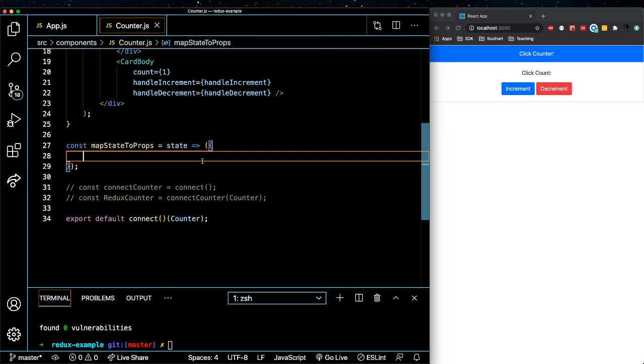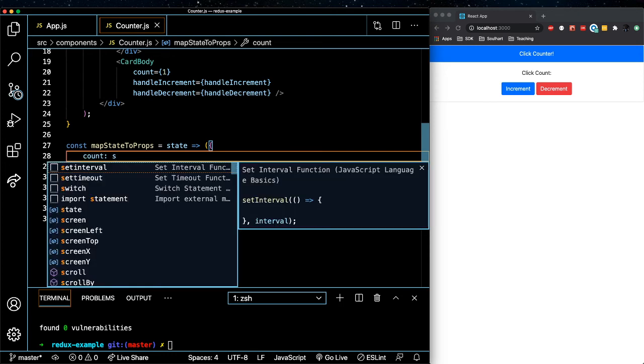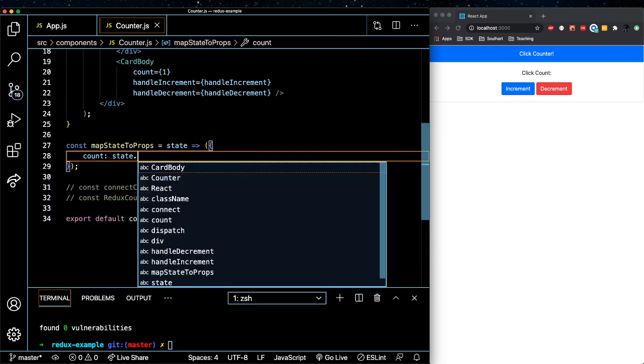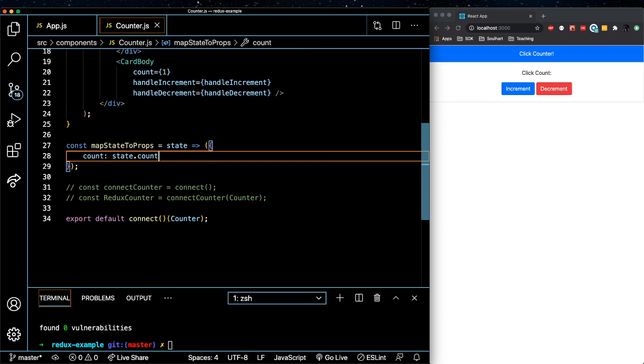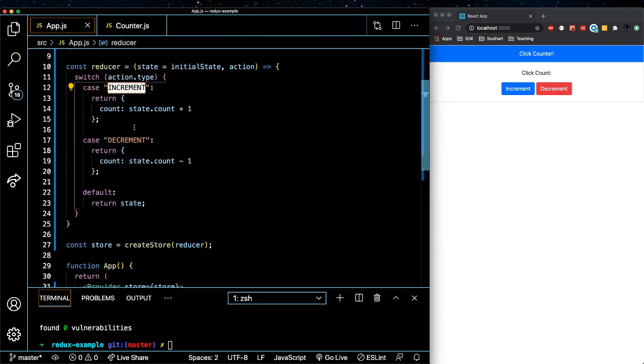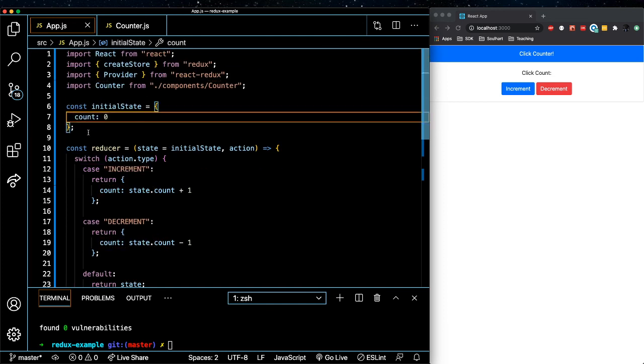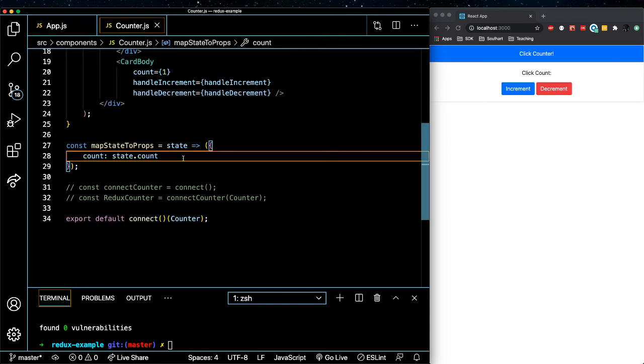Now, this is the function mapStateToProps. That's what it does. It converts it into props. So what do we want it converted to? We want to convert it to a variable called count. And what is the value it is going to have? It is going to have the value state.count. Now why state.count? Because that's what we called it over here. If this was counter, it would be state.counter. If this was simply c, it would be called state.c.